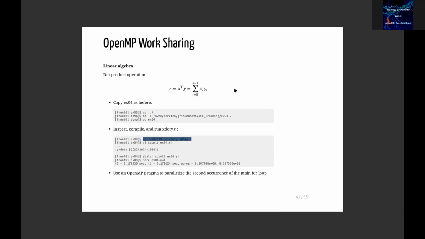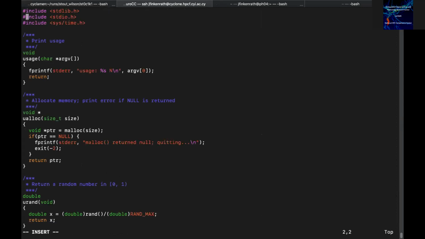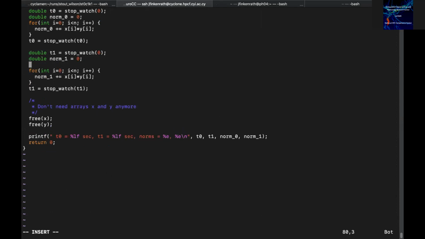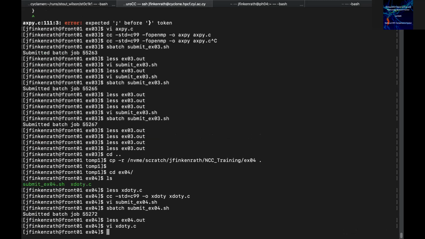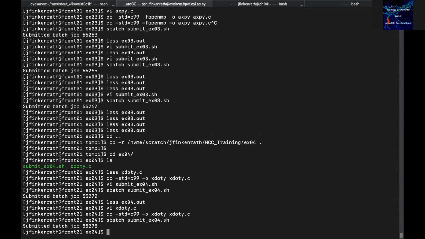Okay, let's parallelize it using the second main loop. Compile it. Submit it, and let's take a look at the output.